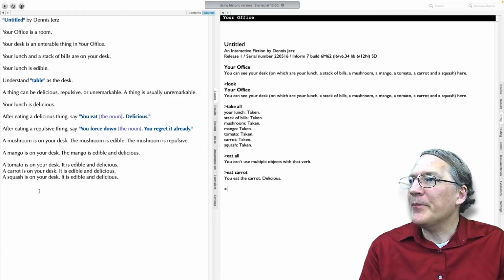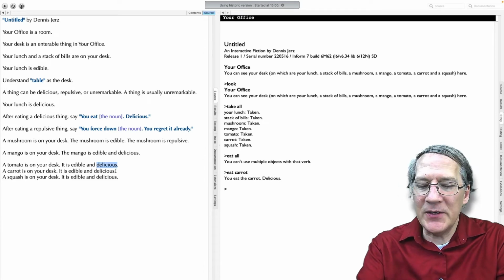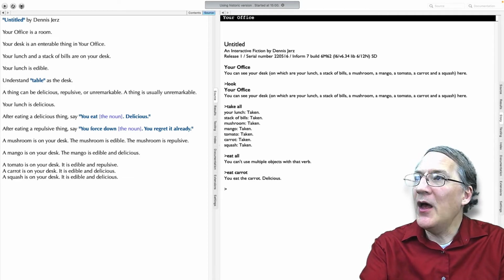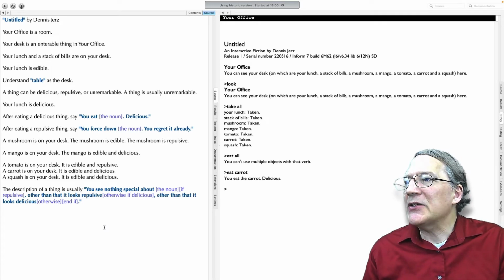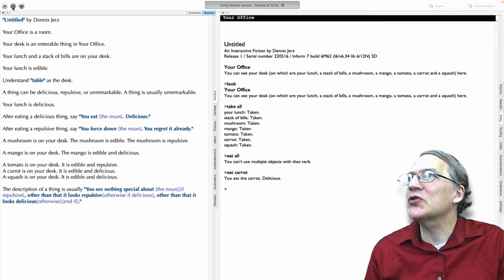But now that we have a system that easily allows us to change whether something is edible and repulsive and so forth, here's some code that will change the description of a thing based on whether it is repulsive, in which case it will print this. If it's delicious, it'll print that. If it was neither, it'll just go on and end with a period. So let's try that.